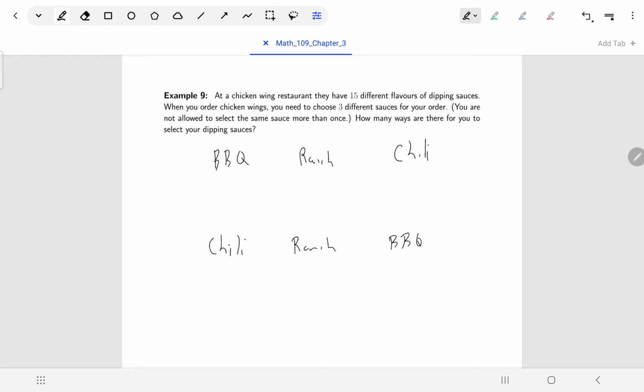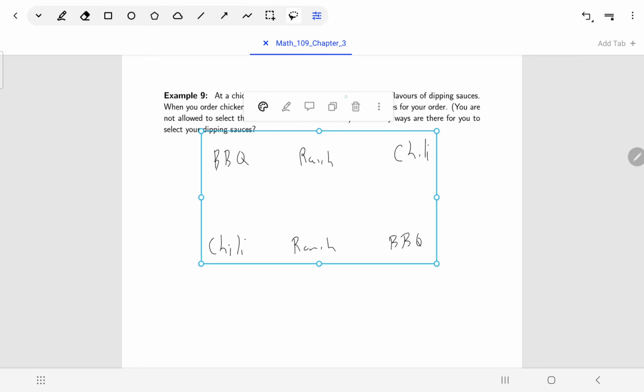That would totally be the same because, of course, they're just going to put these three sauces on the side of your plate. They're not going to give you the first one at the beginning of your meal and the second one at the end of your meal. They're not doing anything like that. You'll get all three sauces simultaneously. So once you've ordered your sauces, there's really no way to tell what order you place them in. So barbecue, ranch, and chili would be the same thing as asking your server for chili, ranch, and barbecue. This is something where order does not matter.